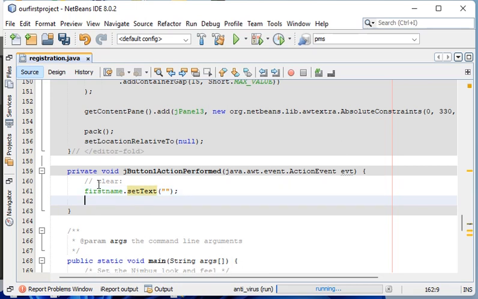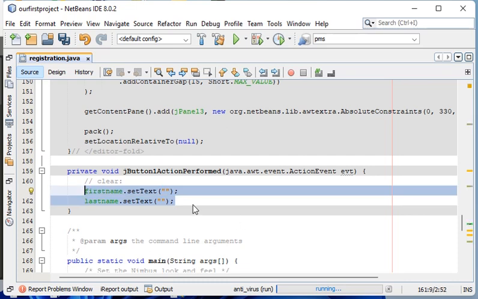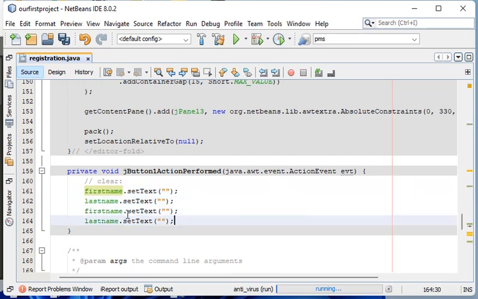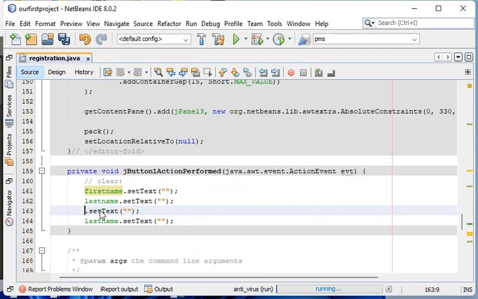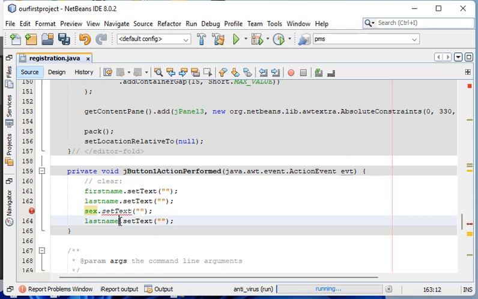Terminate. Then lastName.setText, terminate, null. Okay, here we can just copy and paste. Then this one will be, let's check on our form, it is sex and age. Okay, this is sex, this is age.